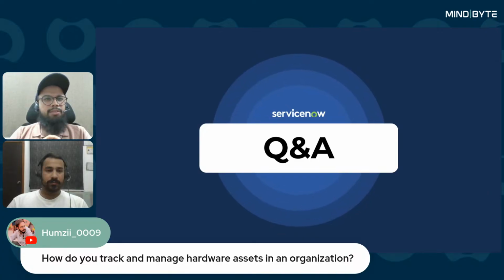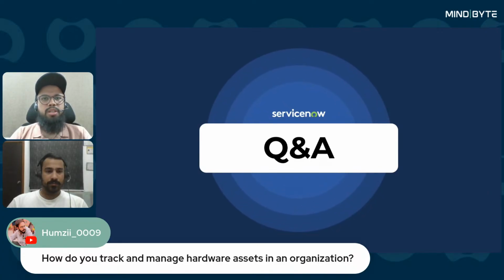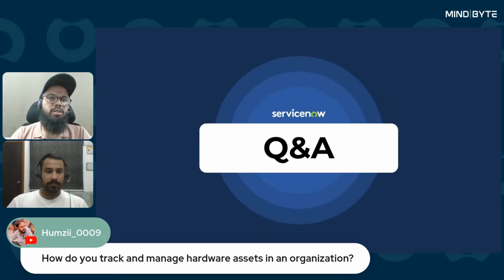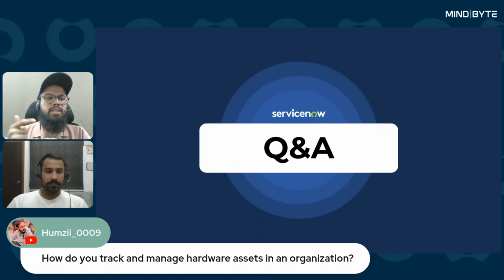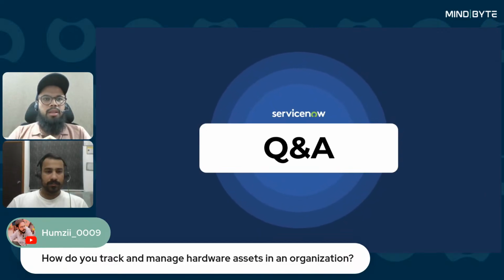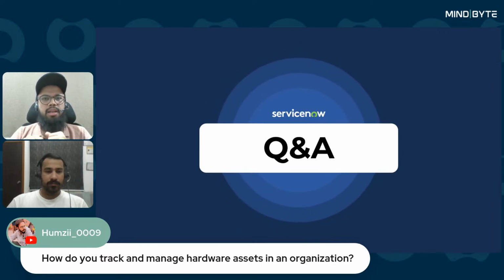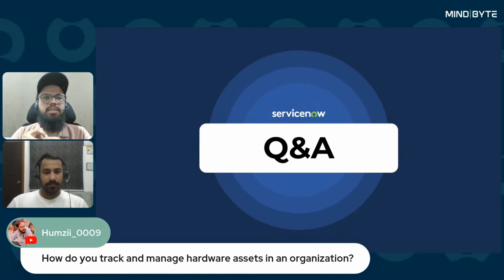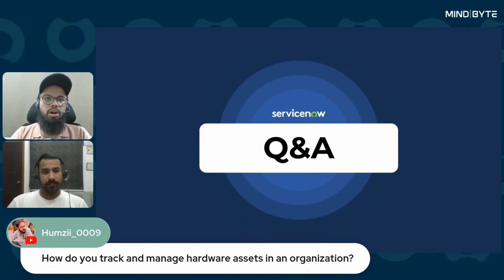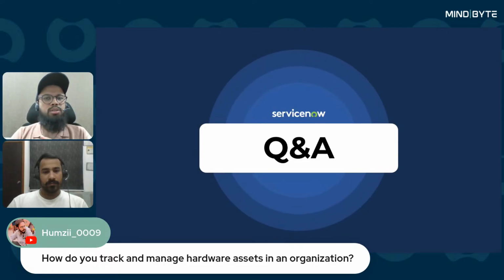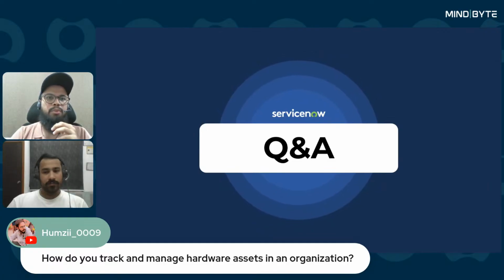Thirdly, there is life cycle stages. So what we do is track from procurement, deployment, maintenance, and up till retirement. The next one is integration with the CMDB, to ensure asset data is tied to configuration items so that incidents and changes are linked to the right devices. And then last but not the least, regular audits, to reconcile records with physical audits and automated scans so that you know what's in the inventory.